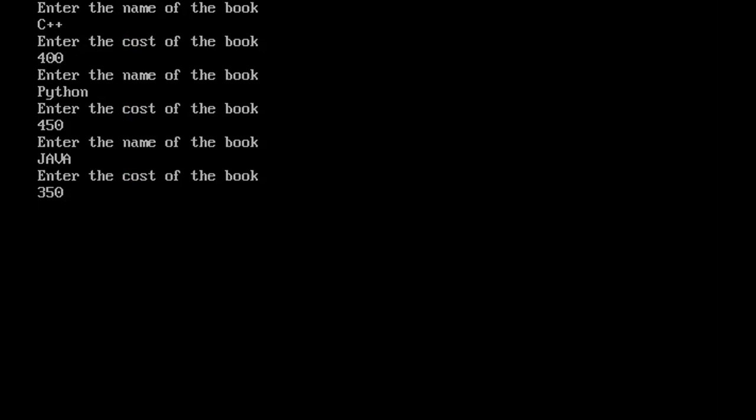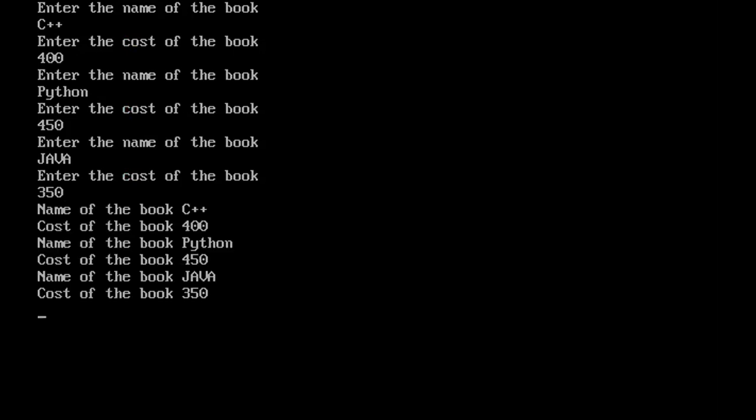One is C++, the second one is Python, the third one is Java, and I have stored its cost. Now we will see whether it prints or not. I'll just press the enter key. Now you can notice we have displayed all the information of our books. So the name of the book is C++ and the cost of the book is 400. The name of the book is Python and the cost of the book is 450.